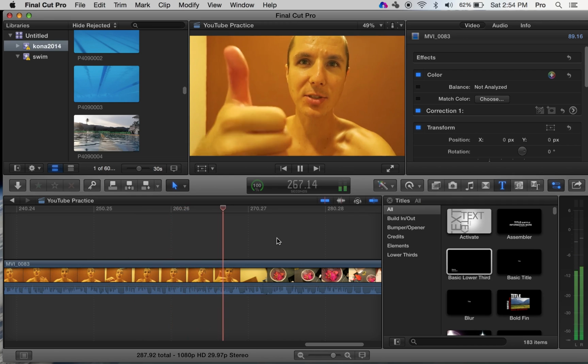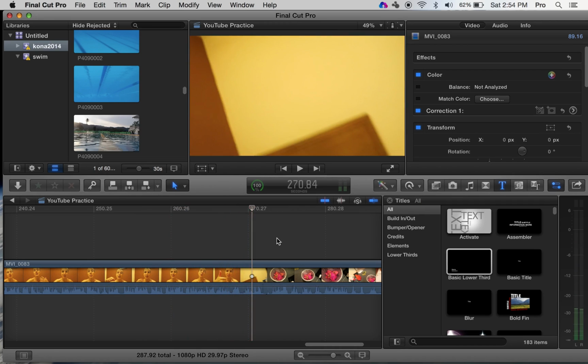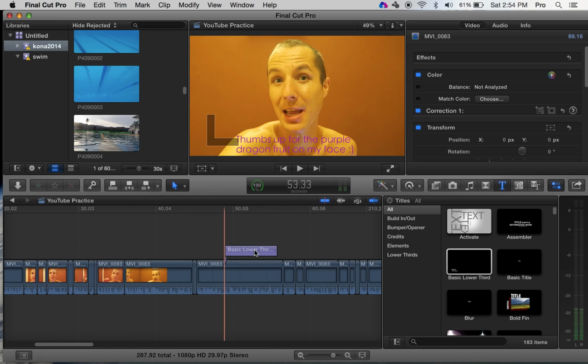If you can see my thumb, it's actually kind of purple because I've been eating these purple dragon fruits. Oh-ho! Guess what we can do now? Because they already know about the dragon fruits here with my text, so we'll copy this text.